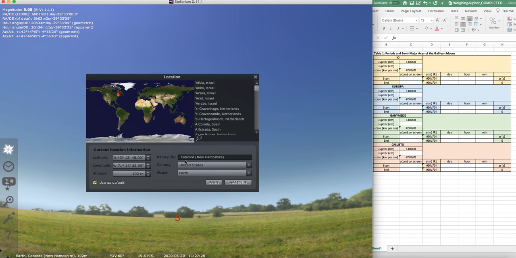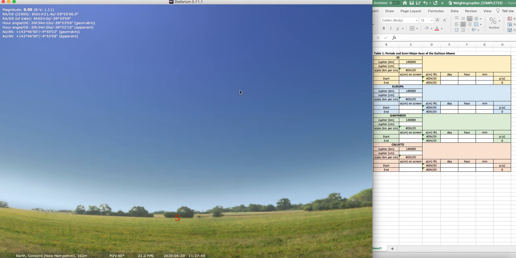So that's already done here. I'm near Concord, New Hampshire, so Concord, New Hampshire is one of the presets. If you're in that vicinity, you should be able to find Concord in the list over here.